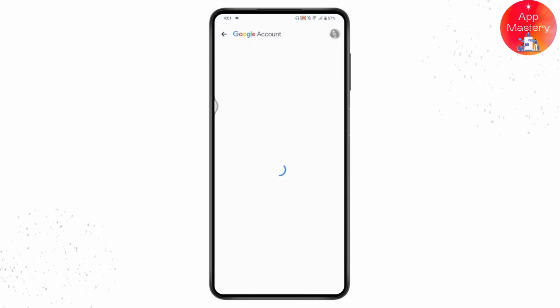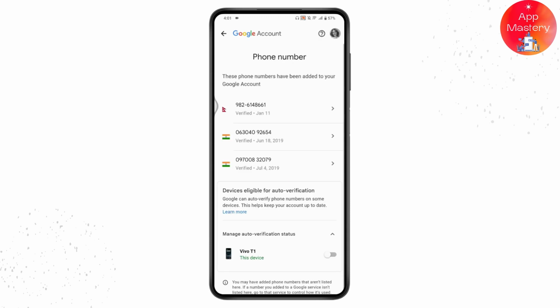So you need to simply go for the phone numbers, and if you have not verified any of the phone numbers, then you can simply tap on the phone number and then you can verify your phone numbers. So in my case, I have just verified my phone numbers. So if you have not verified, then you need to simply tap on the phone number and then you need to verify.